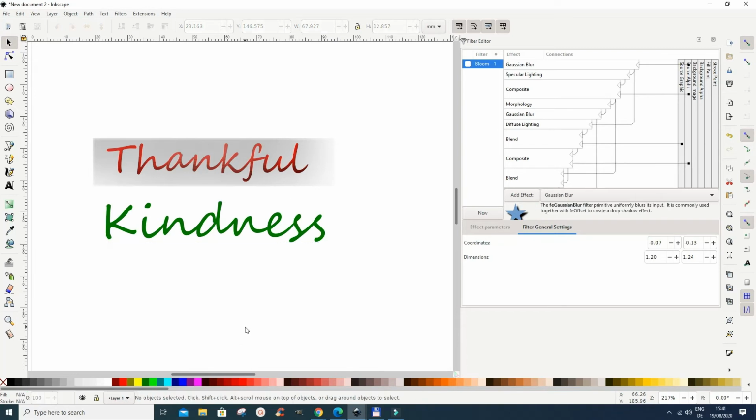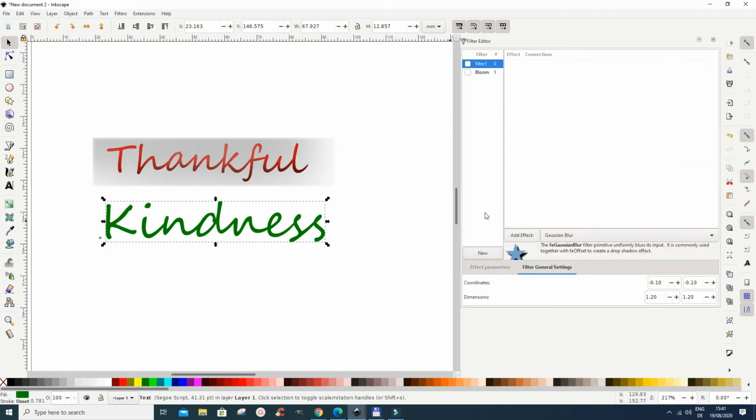Now let's say we want to create our own filter. So we come here, and it's not necessary that you select it. You can create a filter and then afterwards apply it. Now let's go to new. The moment you go to new, you see it has here filter 1. So you can either give it a name in case you want to rename it.